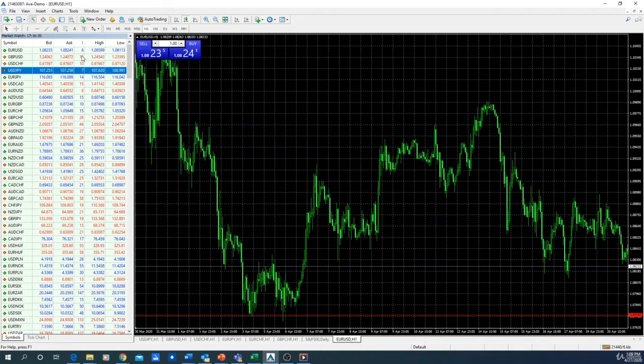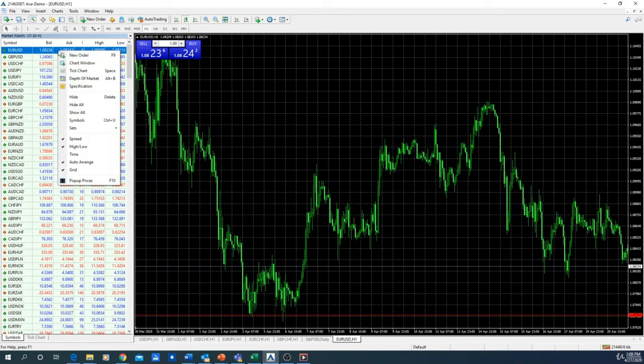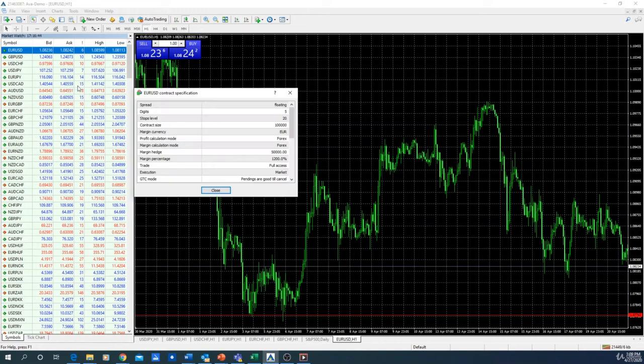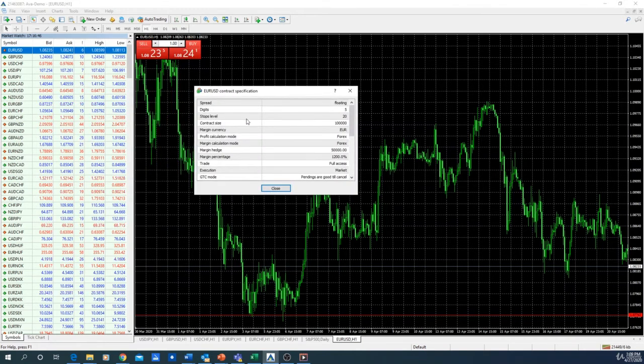In this case, let's say you open up a volume. You need to understand what the volume is. So for the Euro USD, you simply right click and go on specifications. And in the specs, you have the contract size. So let's say you open up a volume of 1. So you decide to open a trade with a volume of 1. This means you buy one complete contract. So you open up a trade on 100,000 euros.